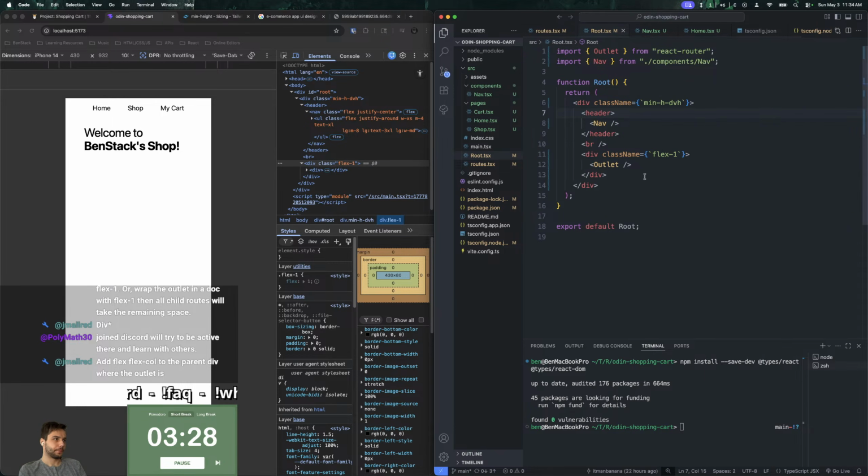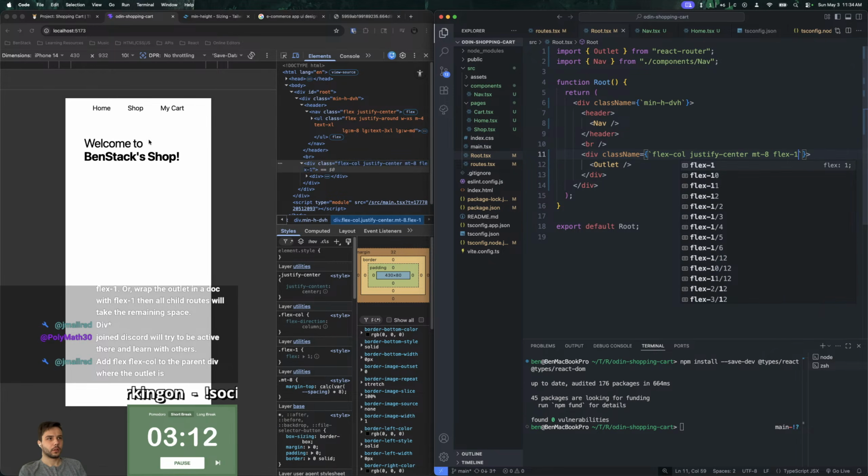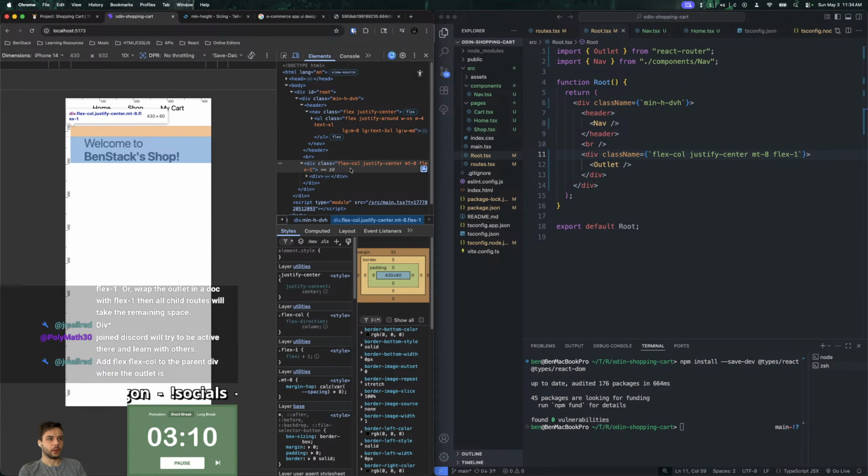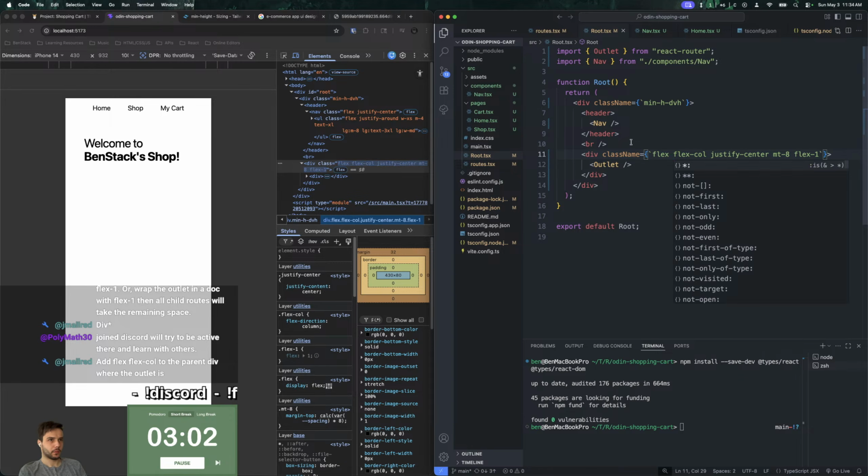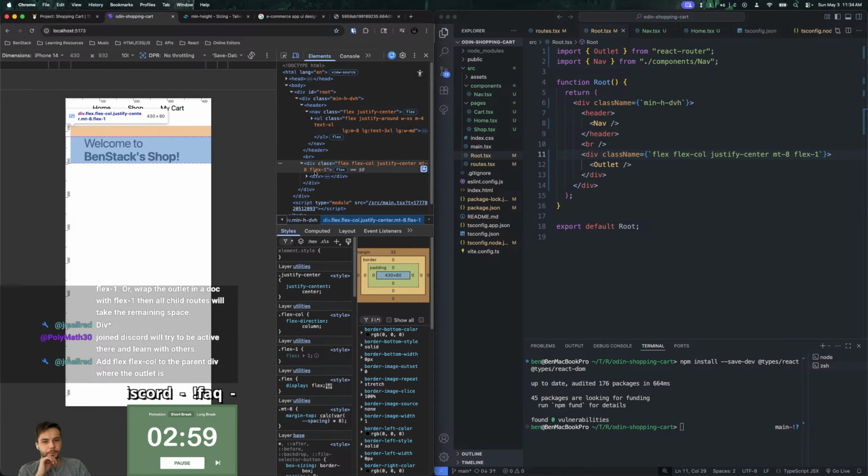So I could do something like this. Put these styles in here. Whoa. Yeah, I got you. So flex col, justify center, MT8, and then what was the other thing? Flex one. Yeah, so that still isn't taking up the whole space. I wonder if it needs to be flex col. No, probably not. I don't know, I'm not too concerned.